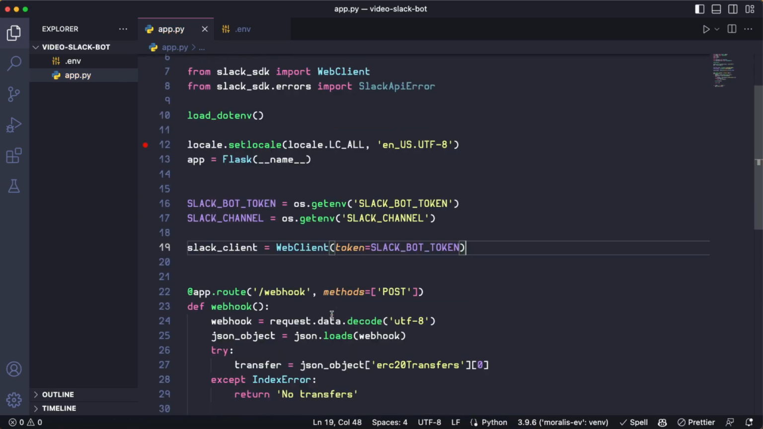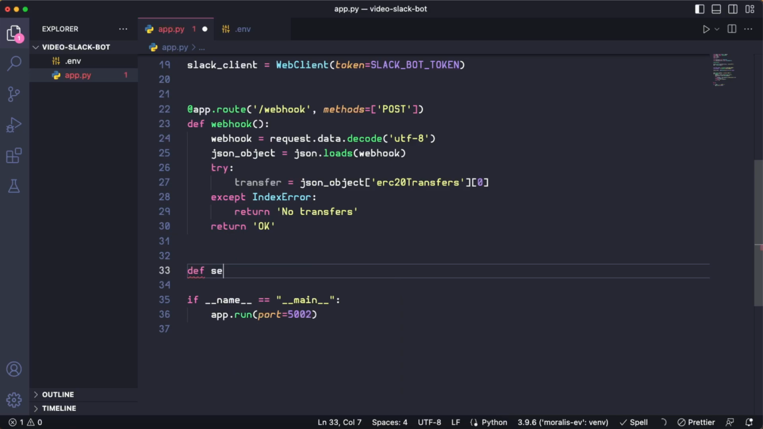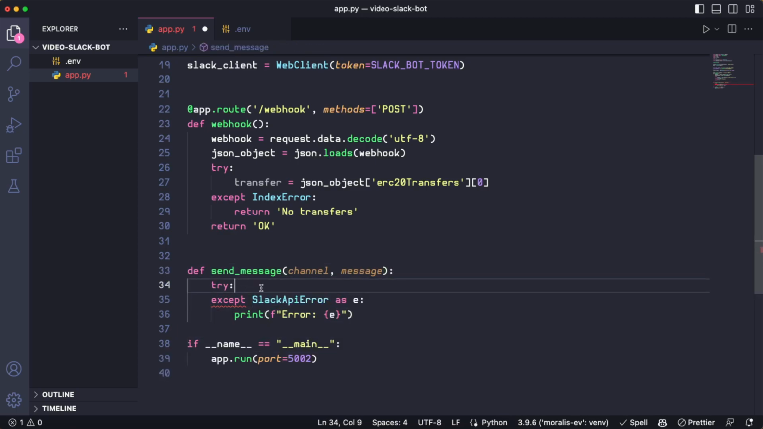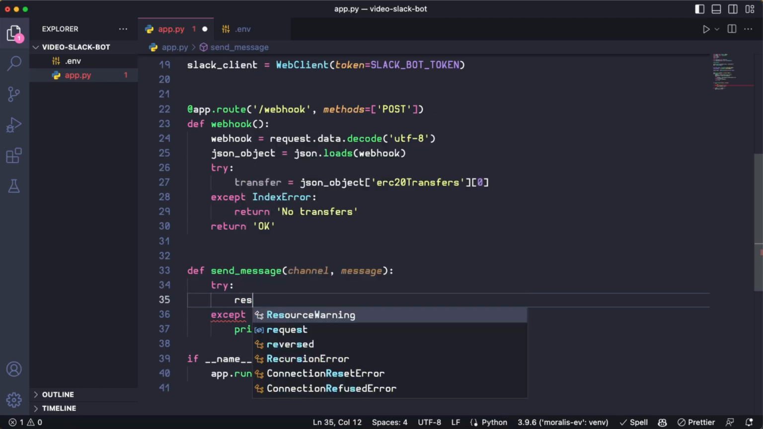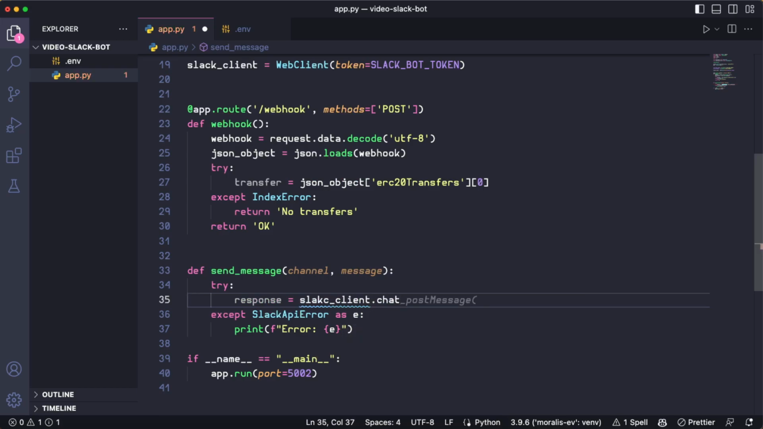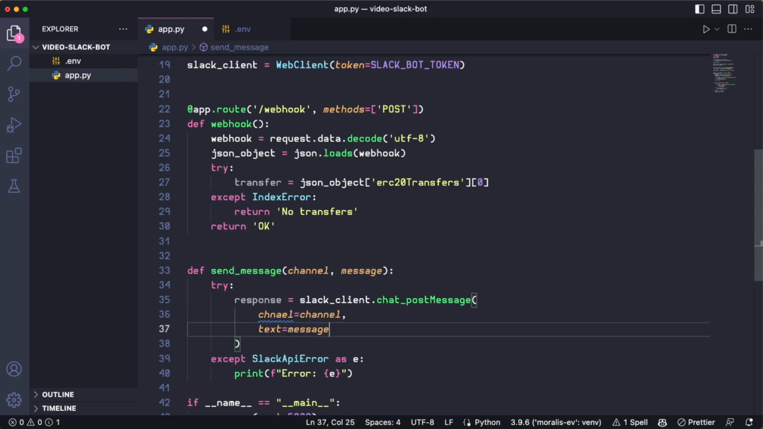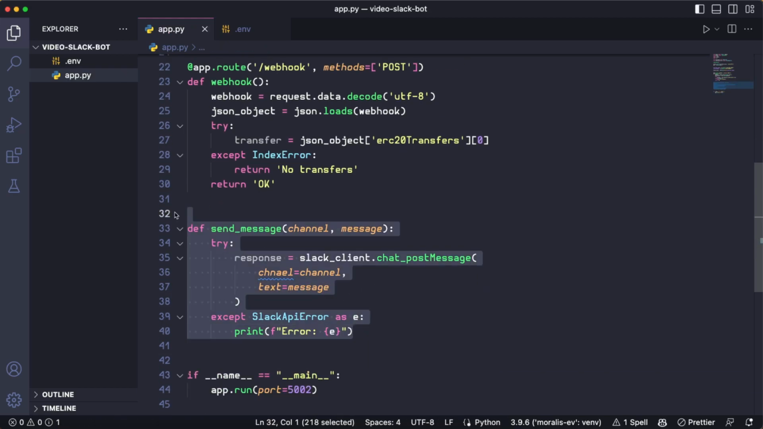Now, as we want this bot to send messages, let's down here create a new function. The function is going to be called send_message. We are going to send as parameters the channel and the message we want to send to that Slack. We need to add a try statement just for error handling, and inside of the try, let's say response is going to be equal to slack_client.chat_postMessage, and here we are going to send the channel name and also the text, which is going to be the message we are going to send. And this function is ready.